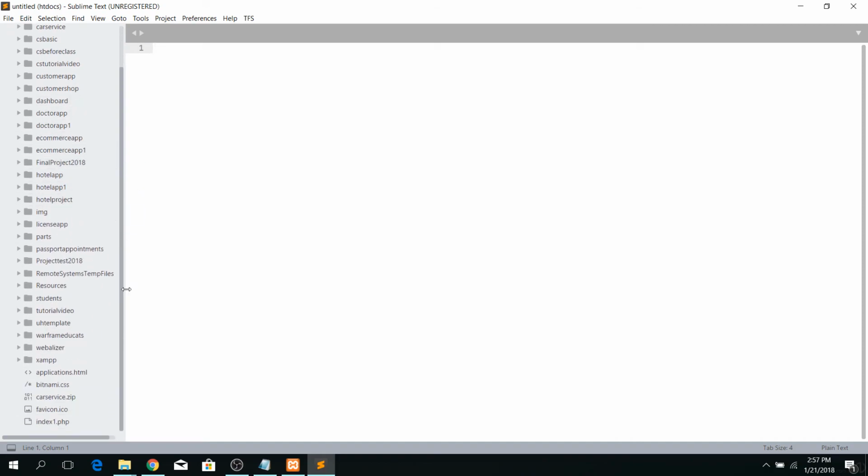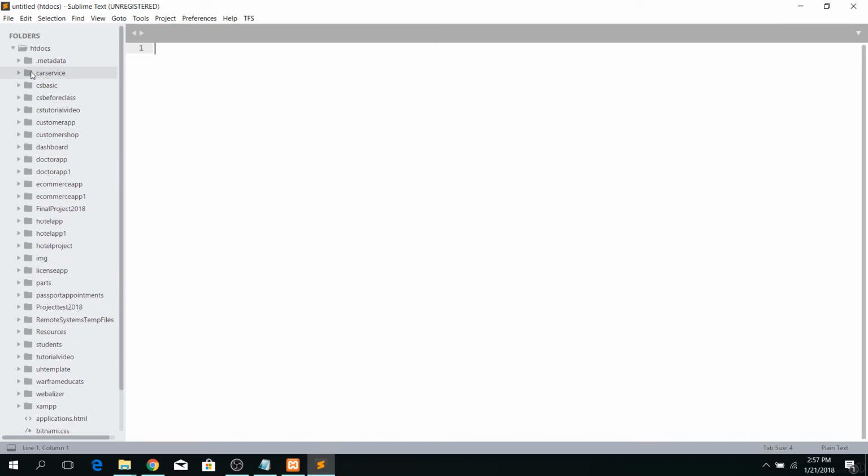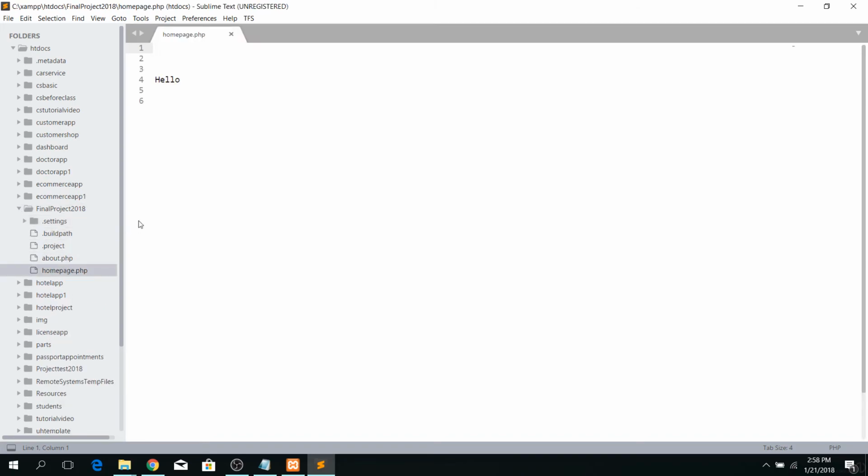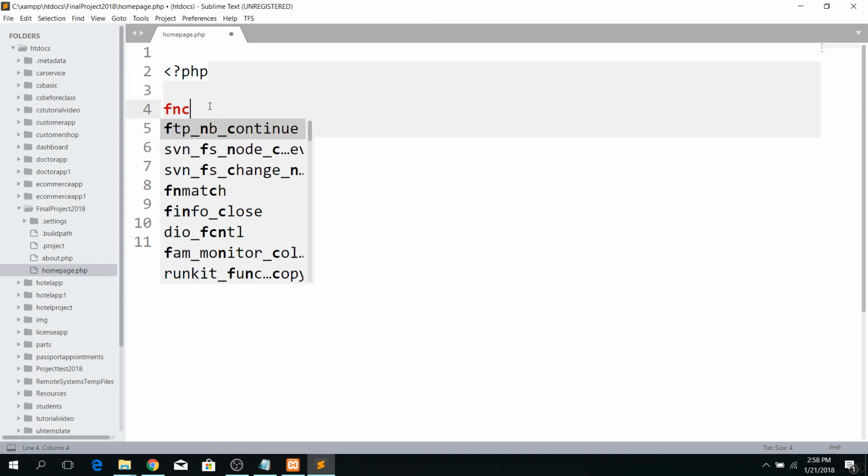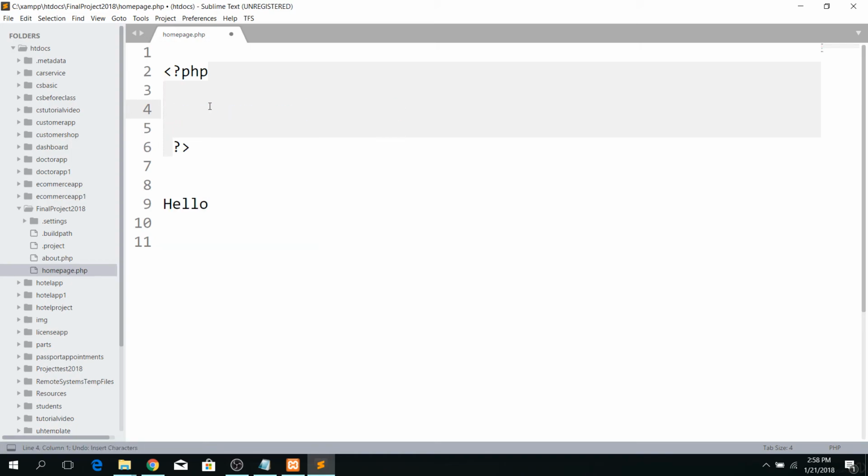Now, why do I prefer Sublime? Well, let's open our project. Where is it? Project 20. What was it? Oh, final project. My apologies. Right? Let's type PHP and watch what happens with this autocomplete. A very useful feature. I could type PHP and press tab on my keyboard, and it creates the tags for me. I could also type function. No, but this has a lot more autocompletes.